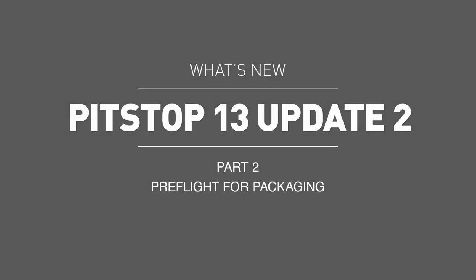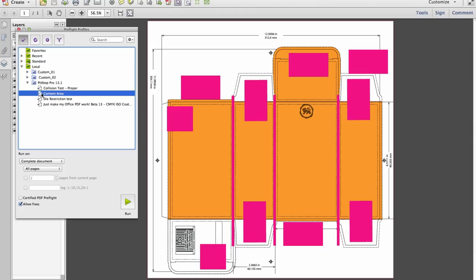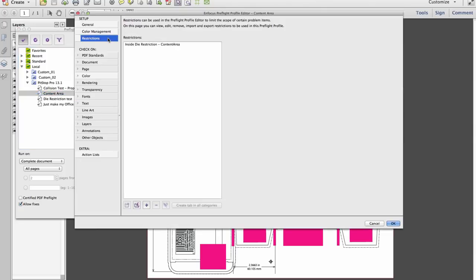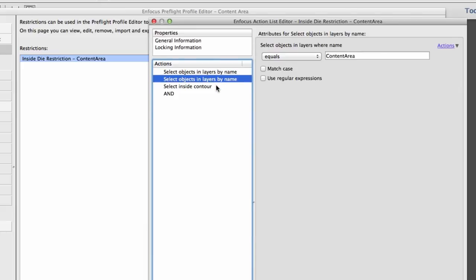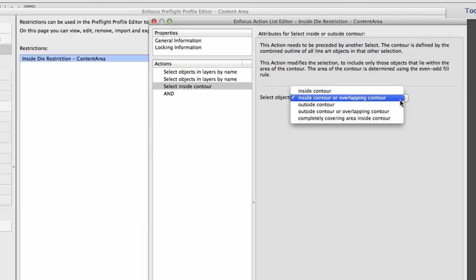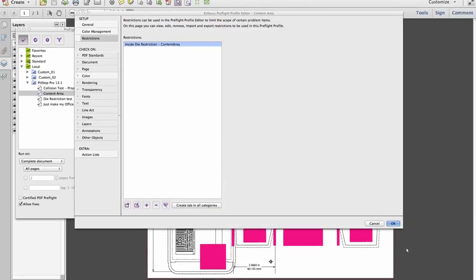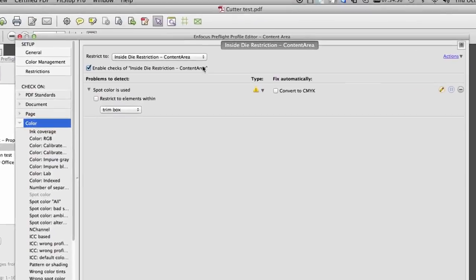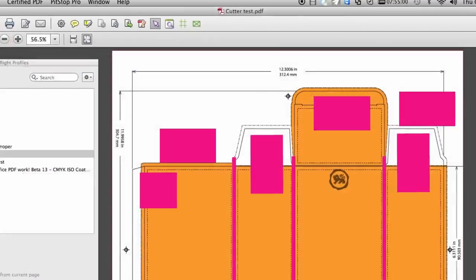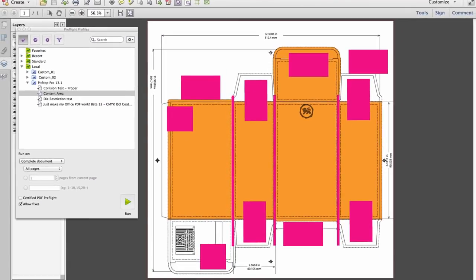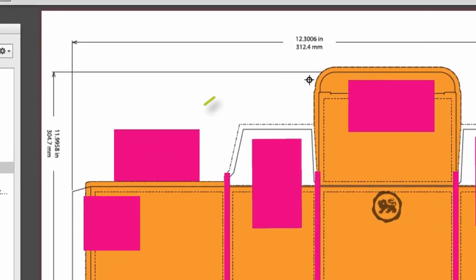Preflight for packaging is the second new initiative introduced in PitStop 13 Update 2. In PitStop version 13 Update 1, preflight restrictions were introduced to help packaging workflows more precisely process the intricacies of package designs that are often not bound to the confines of PDF page boxes, but instead exist within shapes on the page. Packaging PDF files also frequently contain non-printing information about the job that does not require preflighting, such as dimensions, for example.